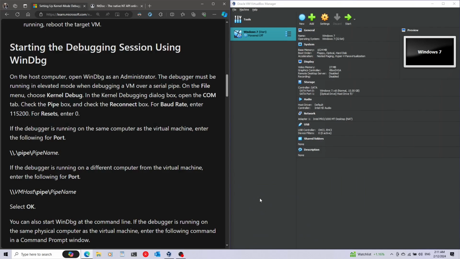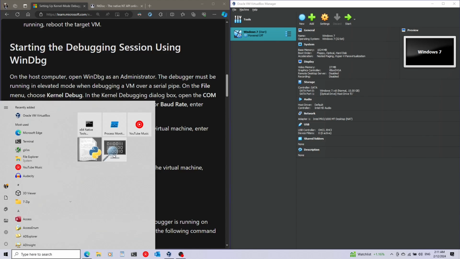To get started with Windows kernel debugging, you're going to need a couple of things. First thing is the actual machine you want to debug. In my case, I'm going to debug Windows 7 running here on VirtualBox. I have this virtual machine ready. And the second thing you need is the Windows debugger, which is often shortened WinDbg.